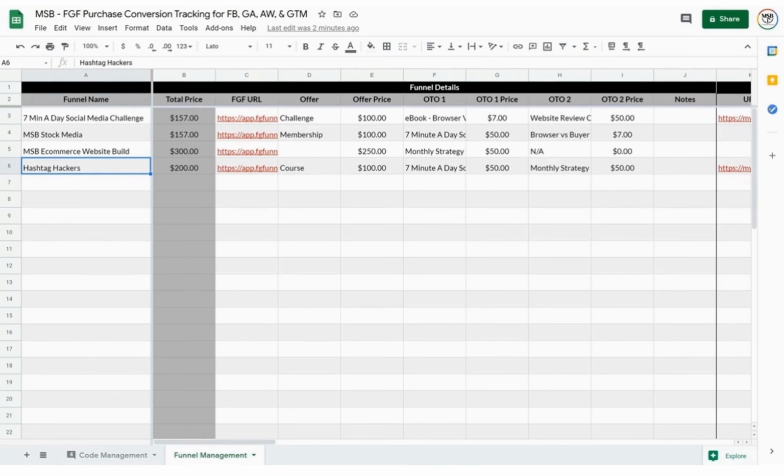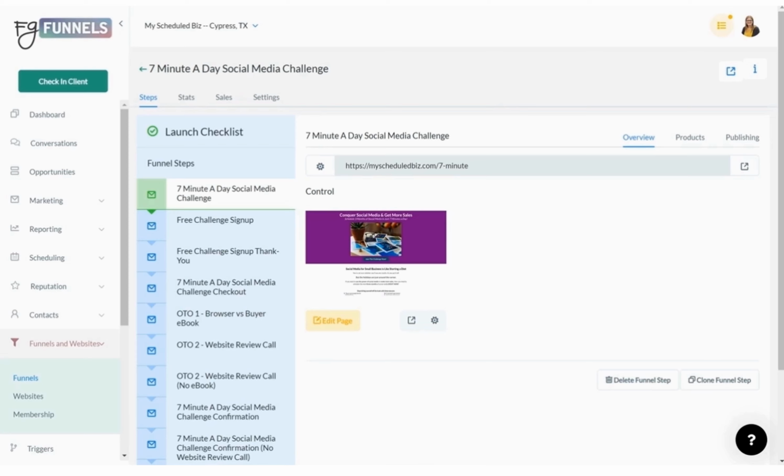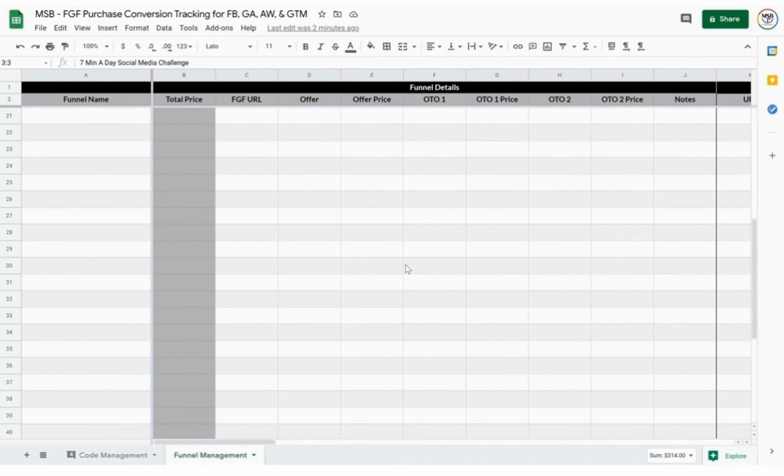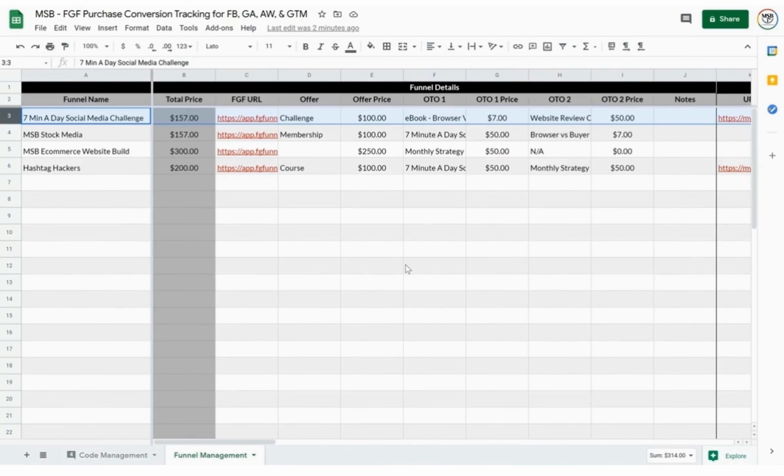You are going to go to FG Funnels and copy the link to your funnel and take it back over here and put it in here. And that way you can really quickly, just by coming to this page, go to any of your funnels, you get all of your information right here. Each funnel will have one row, so you can list tons of funnels on here and have it all in one place. So you're going to put your FGF URL, your offer. So this is kind of like what category you consider this. So I have courses, memberships, I do challenges. So you can put that here. This is just a way for you to describe what it is.